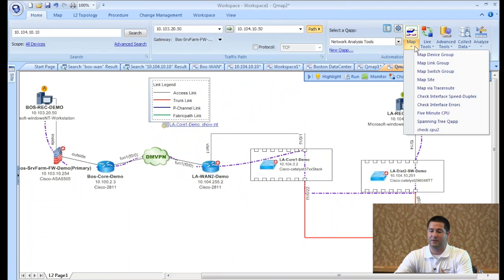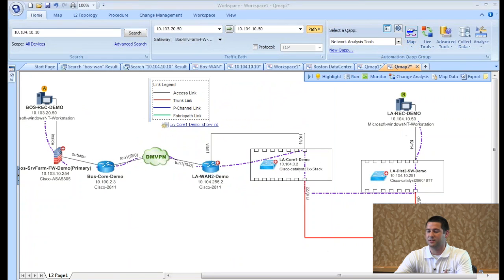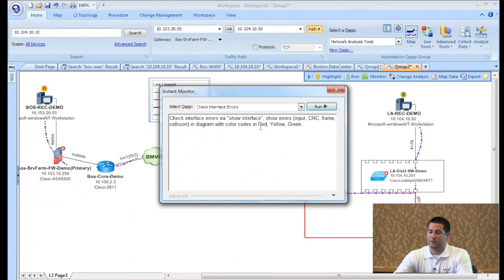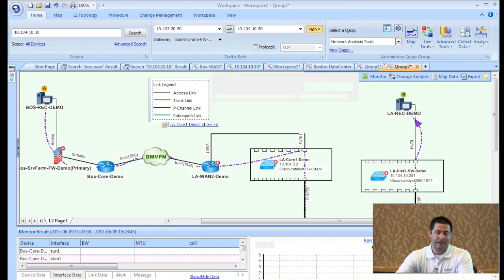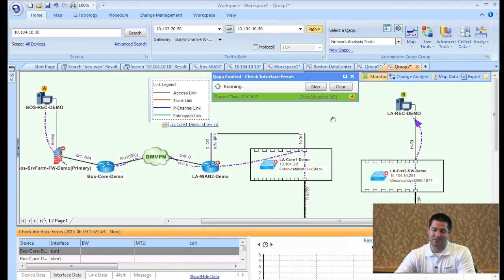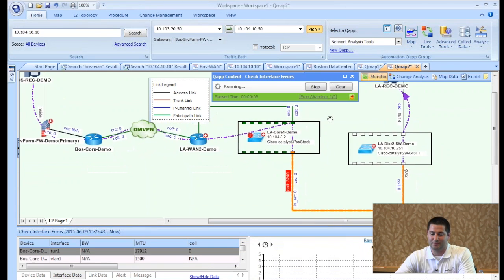So one of them we have built out is to check for different interface errors. And this looks at a show interface command on each of the devices and then parses through the output of that command to find the input, CRC, frame, and collisions, and then populates the information onto the map itself. And you're going to write this app. Yeah, and then later I'll actually write the same app from the DevOps edition.